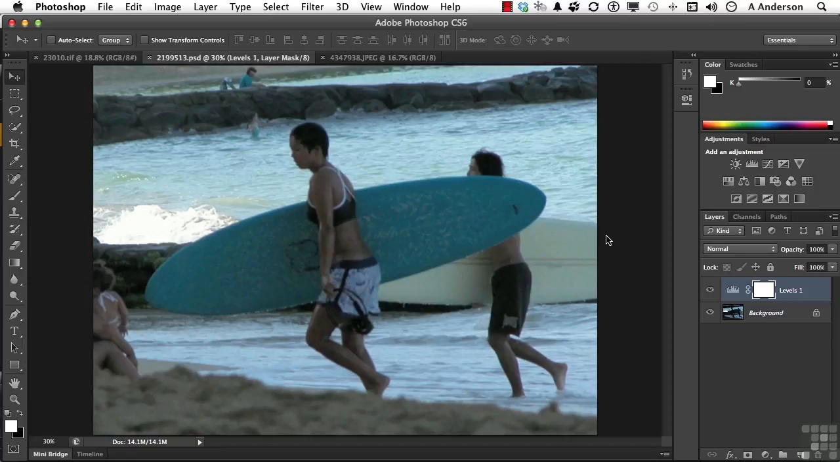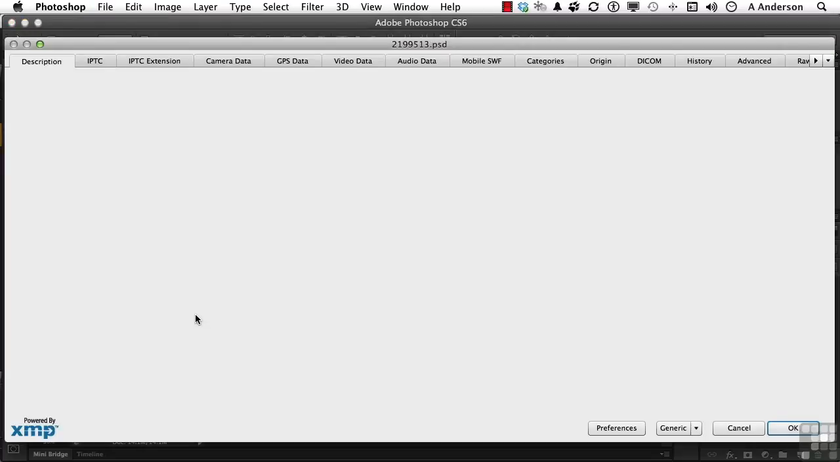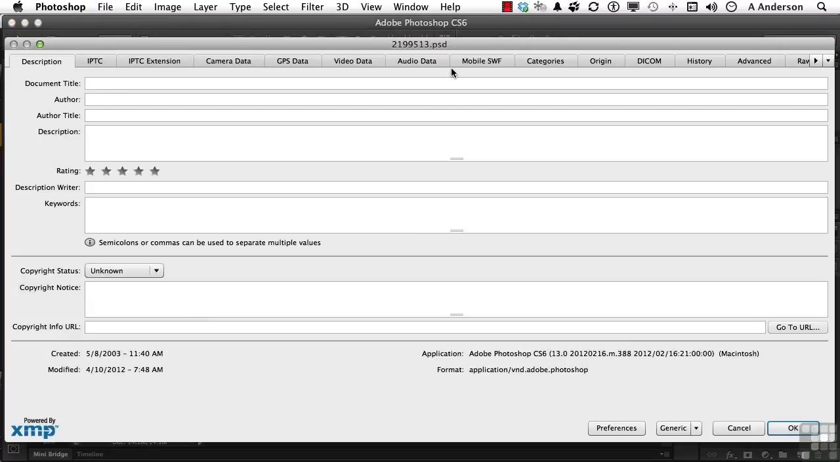Anytime you open an image in Adobe Photoshop, you have the ability to either read or enter information about that photo that will be carried with it. So if we go up to the word File on the pull-down menu and go down to File Info, now you've got a lot of stuff up here, a lot of information. We'll just kind of cover it, give you an idea what's here.